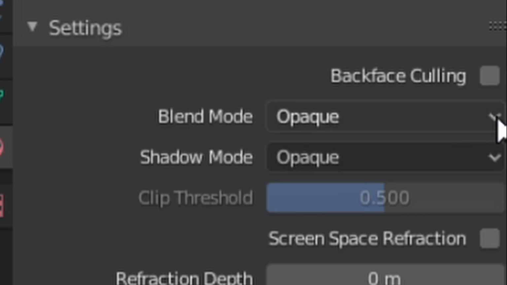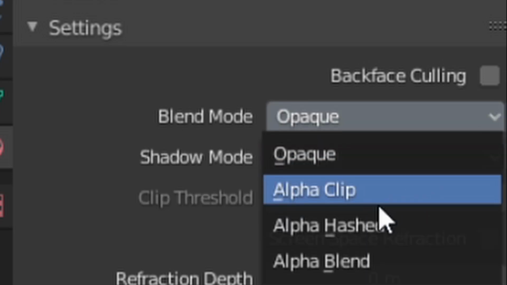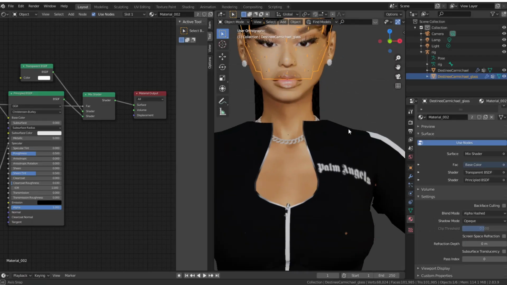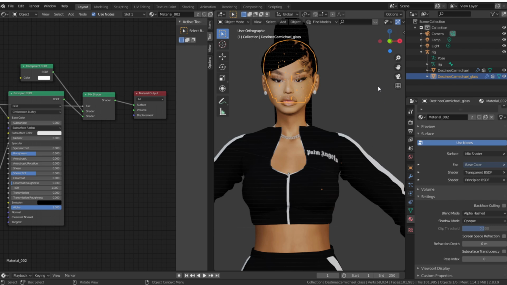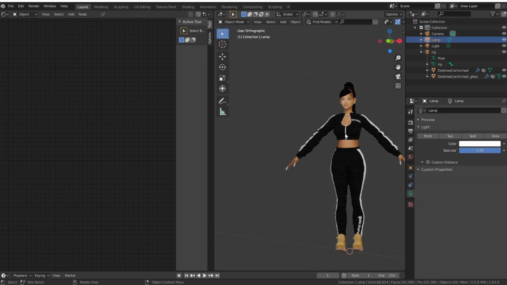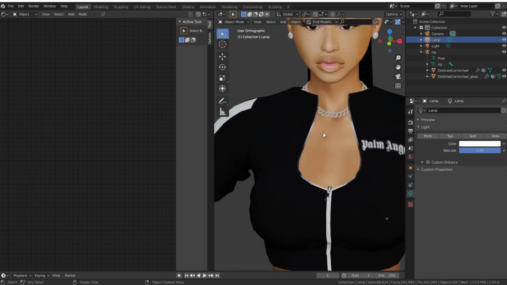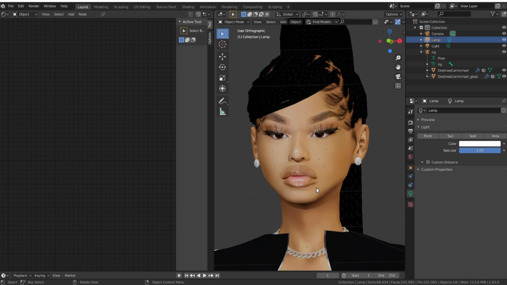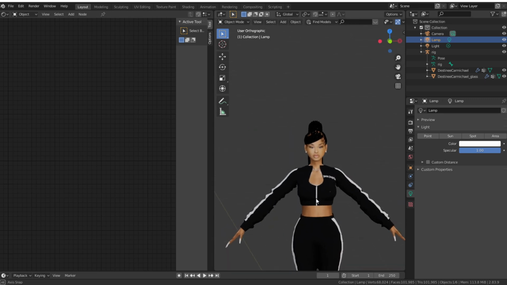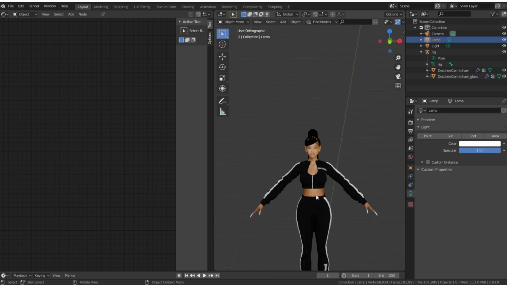You want to change that to alpha hashed. And now your sim looks the way it's supposed to look. The hair doesn't look blocky and the eyelashes look regular. You know what I'm saying? And yeah, that's all that we have to do when it comes to textures.